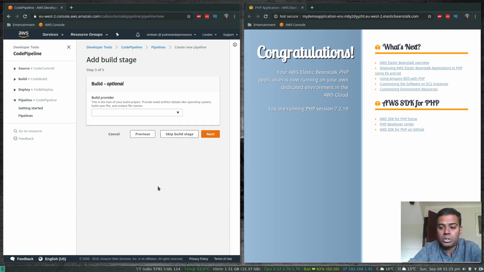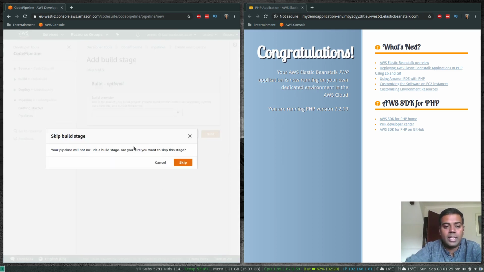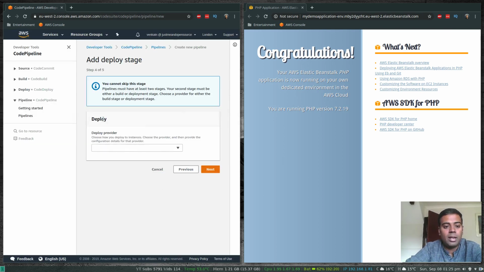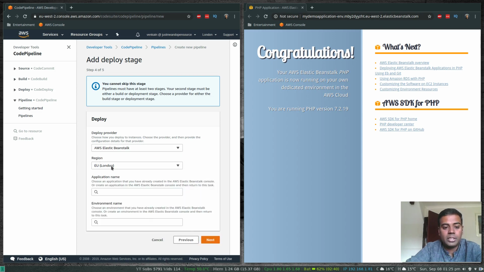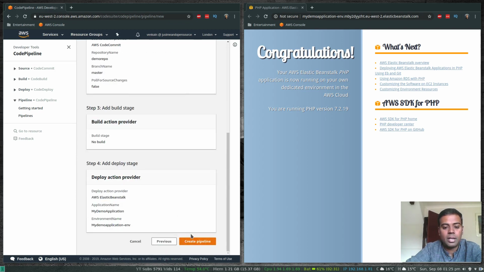We only have the source stage and the deploy stage. We don't have actually any build stage. So let's skip the build stage. And the deploy stage, where you want to deploy, which provider you want to use. So I'm going to choose Elastic Beanstalk. Region is London, so make sure to select the region where you have deployed your Elastic Beanstalk application. Application name is my demo application. Environment name is my demo application environment. Click next, review, and create pipeline.